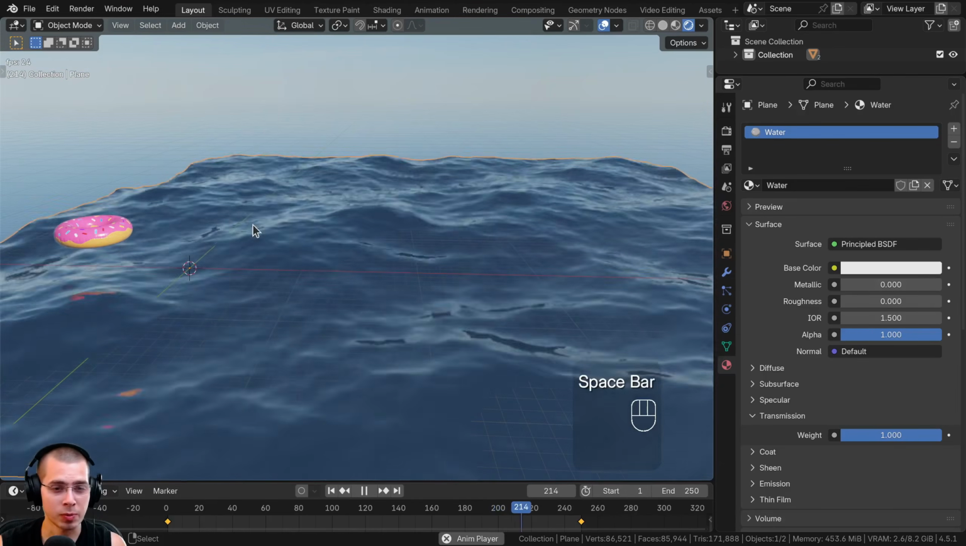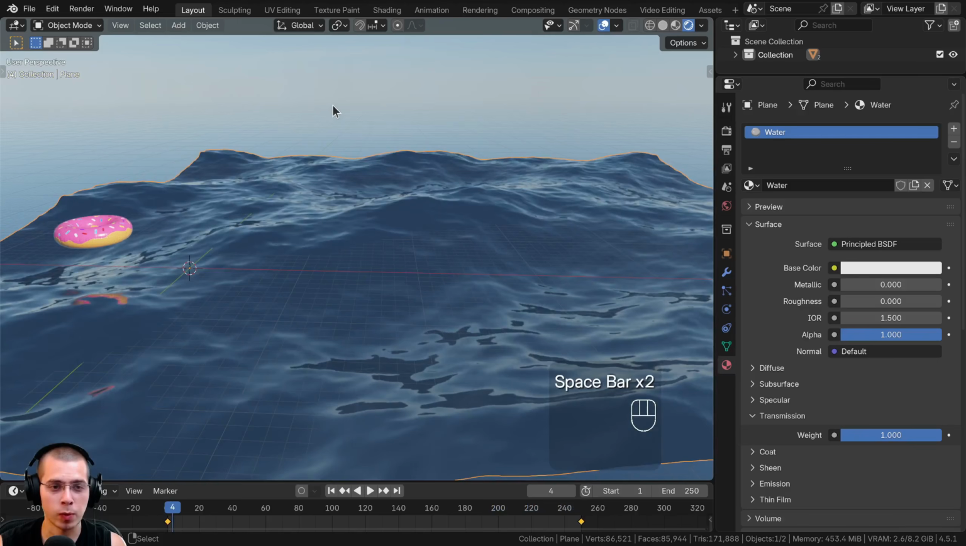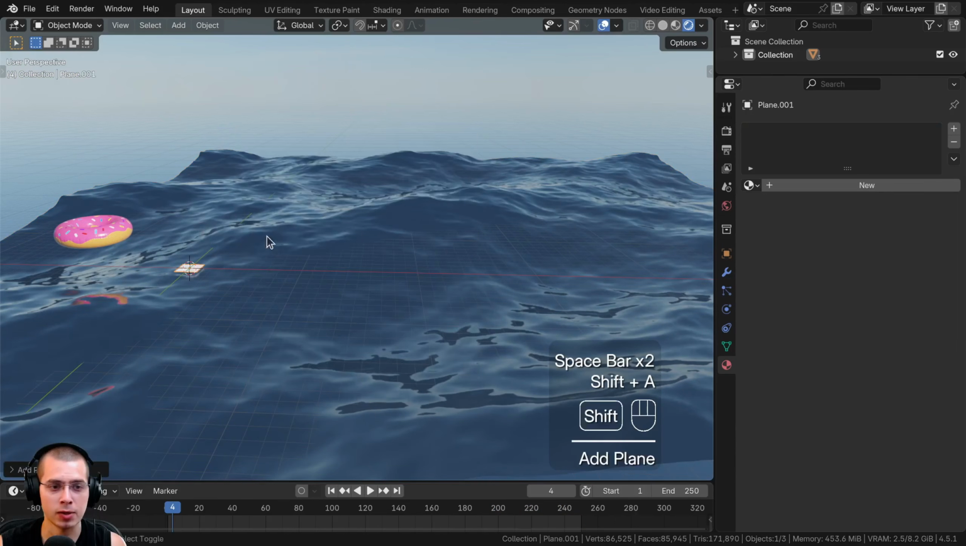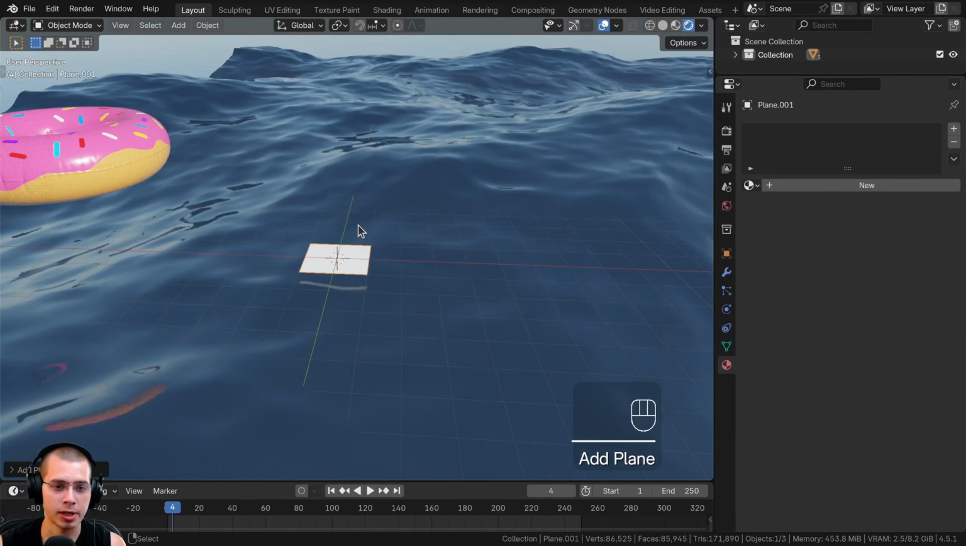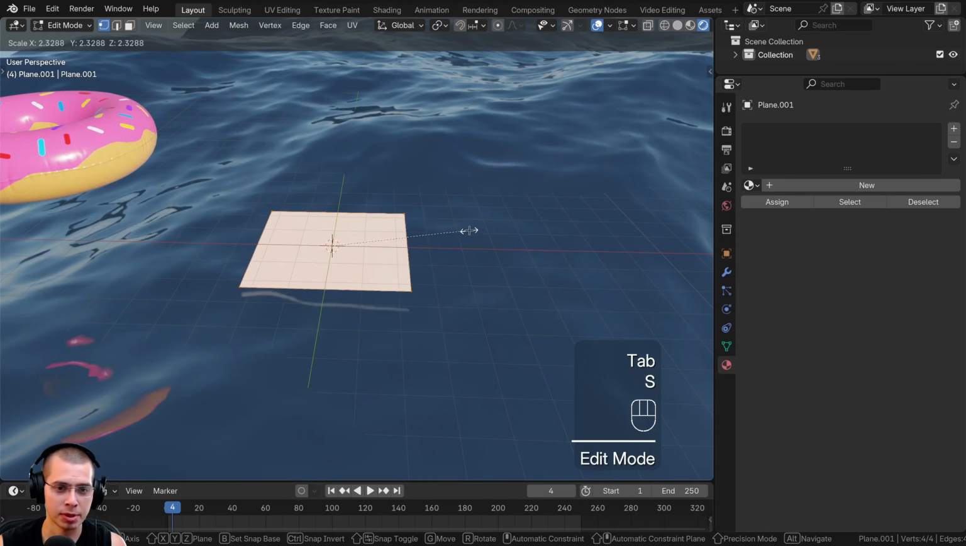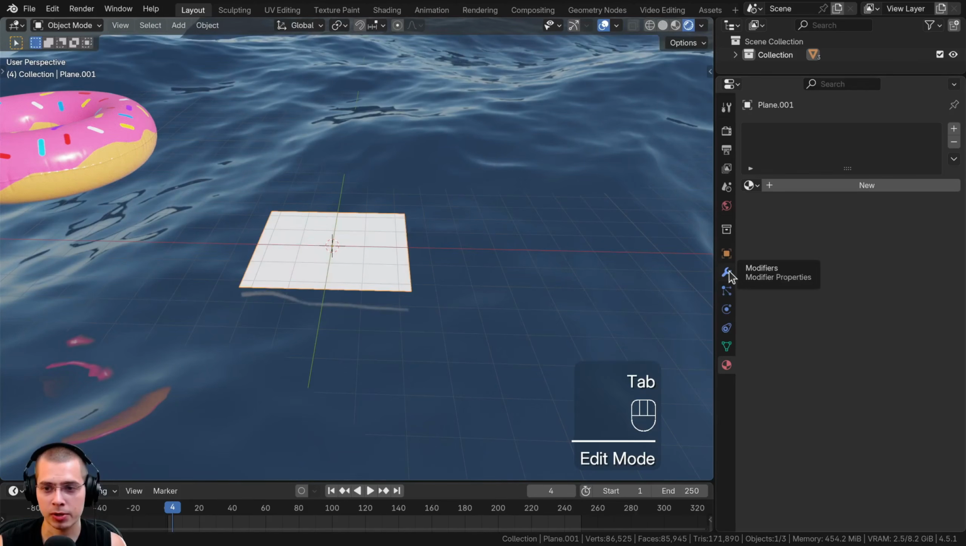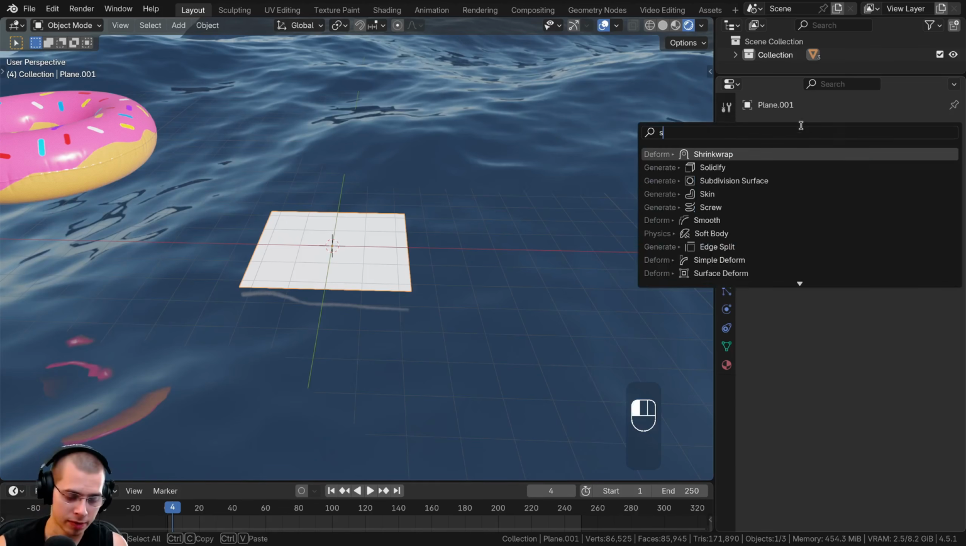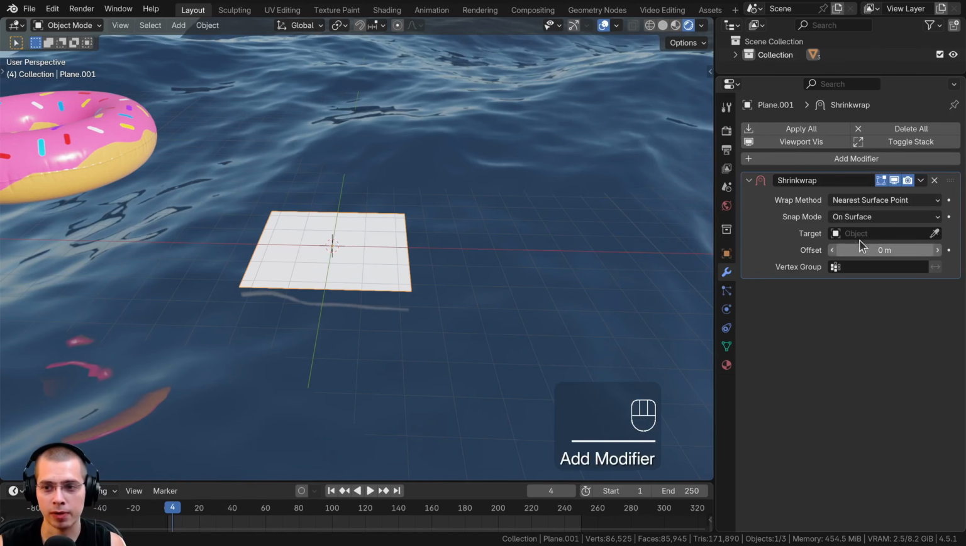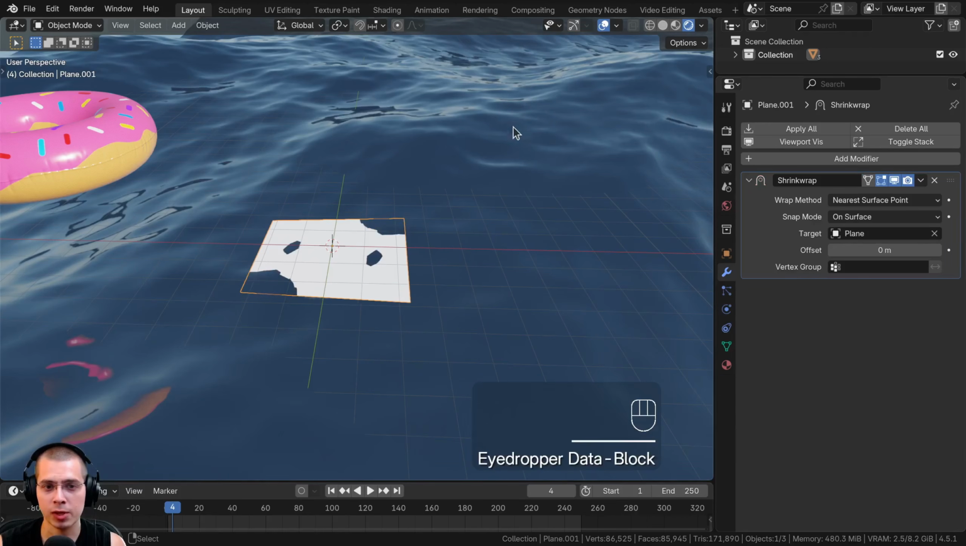So now I want to add an object which moves along with the waves. If I go to the add menu, I can add a new plane. Let's just zoom into the plane here, and in edit mode, I'm just going to scale it up a little bit. Now I'll go here to the modifiers, click on add modifier, and add the shrink wrap modifier. Now on the target here, we want to click on the eyedropper and choose the plane here, which is the ocean.